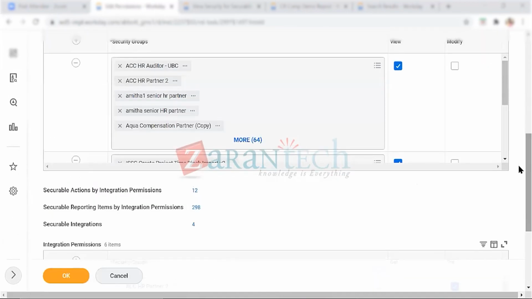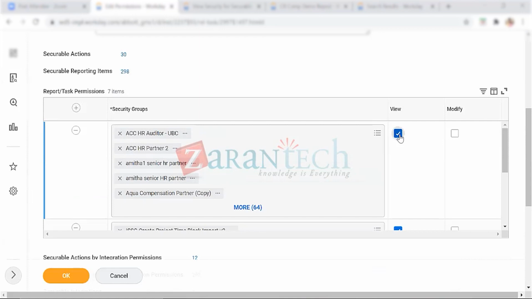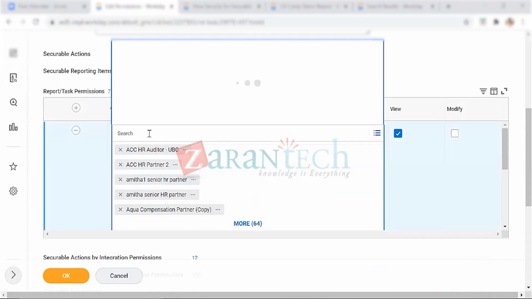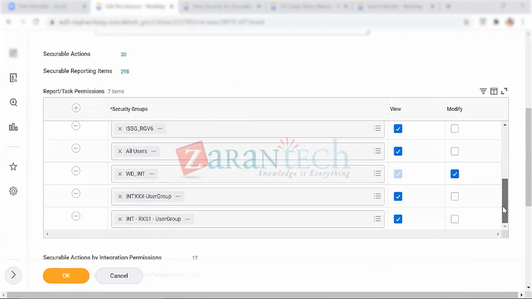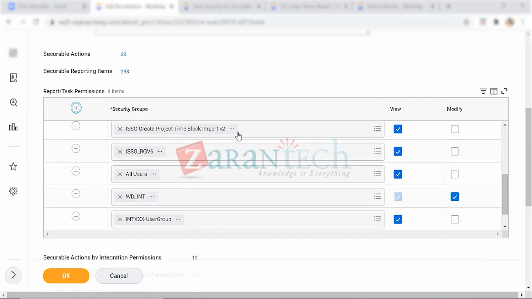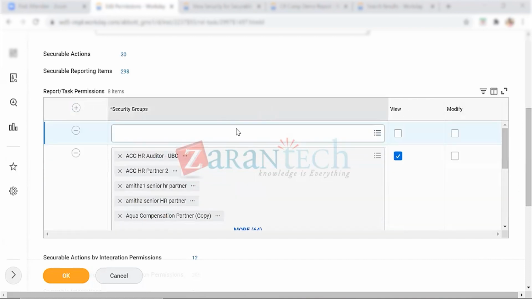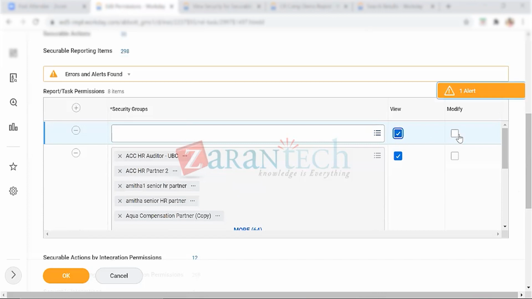Go to this domain. If you want to give only view access, then check add under this. You can add the particular security group. If you want to give both view and modify, you can go and do it here. Both view and modify means having both. You can add it under here, or you can add a new one. On top, add the security, give view and modify access. Modify means they should have view access also. But if you want to give only view, you have to check only view.